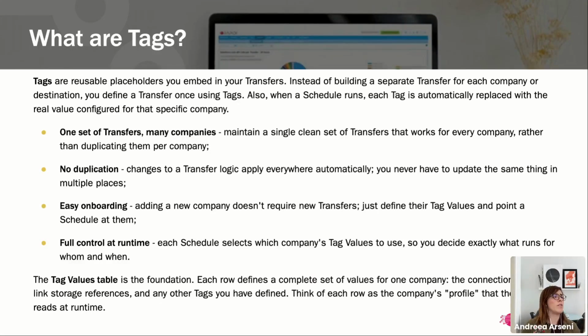Now, as I said, you'll have one set of transfers and many companies. Let's say you want to sync customer information or maybe invoices or orders, you just create one set of transfers, with anything that you want to have in there, and then you will be using that for many companies. So if you have one company, 5, or 20, you can still use the same transfer. That's really organized, and it gives you the possibility to keep everything in the same place.